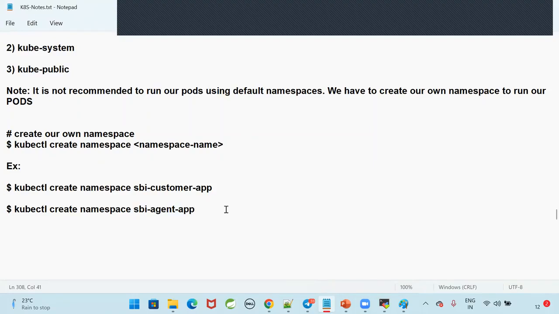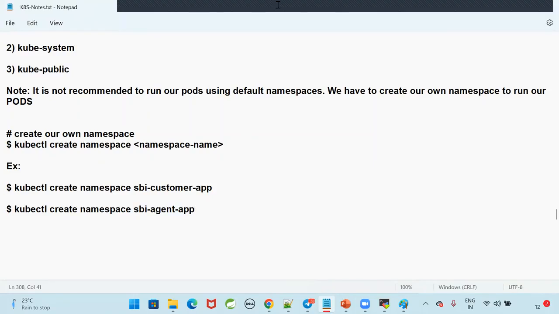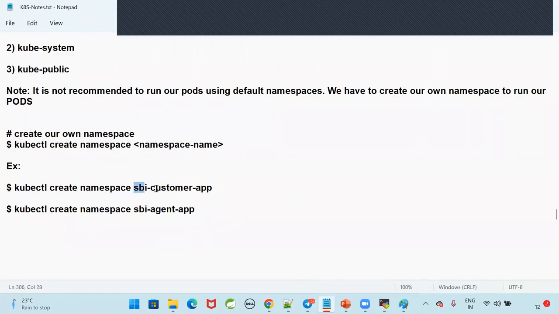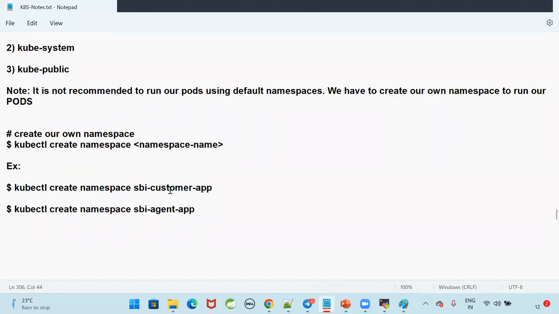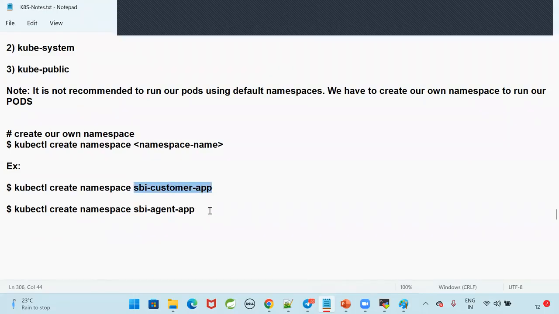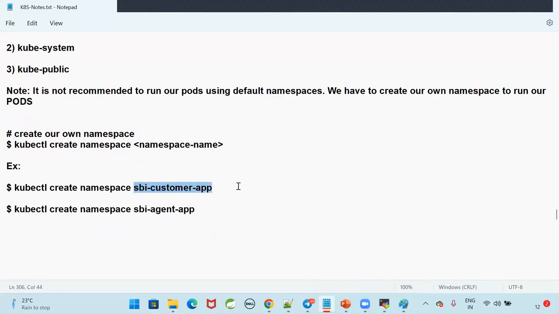SBI is one bank. In the SBI, multiple projects are available. One is for customers. We are the customers of the SBI. If you have an account, you are a customer of the SBI. You can use the SBI application. That is a customer application. But if you go to the SBI bank, agents will use another application. So the customer application will be available as one namespace. The agent application will be available as another namespace.